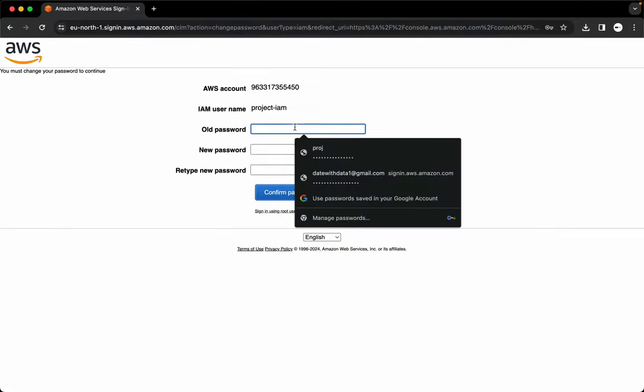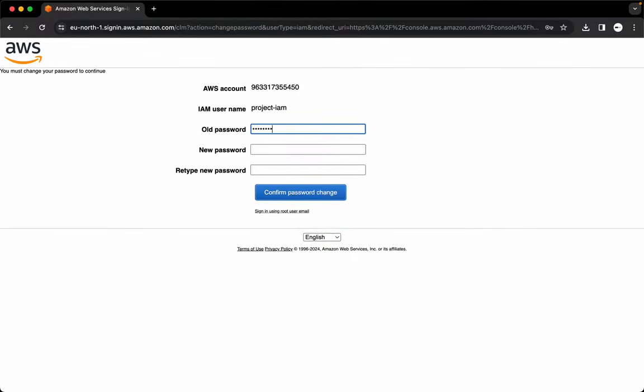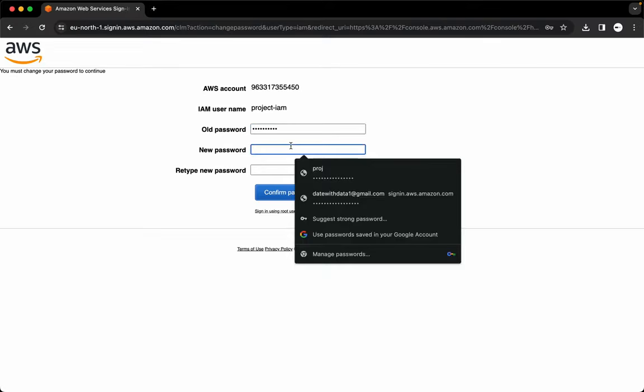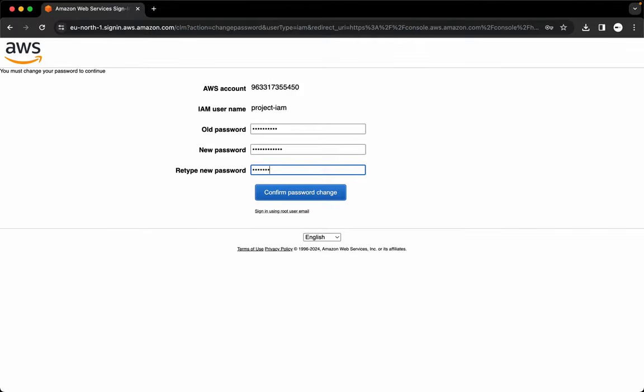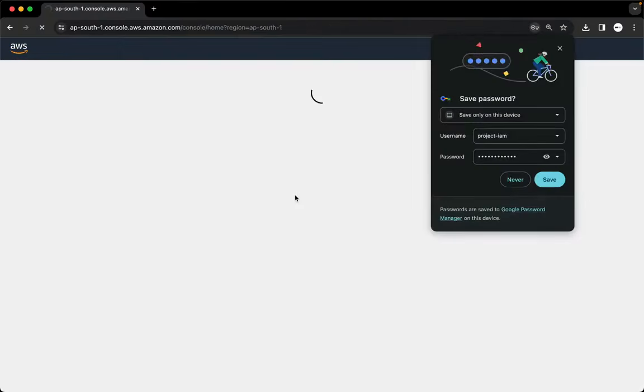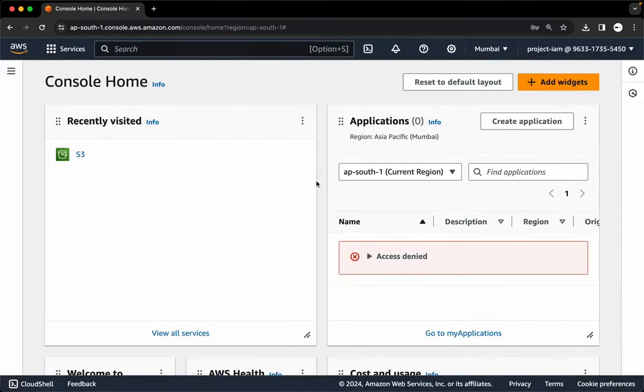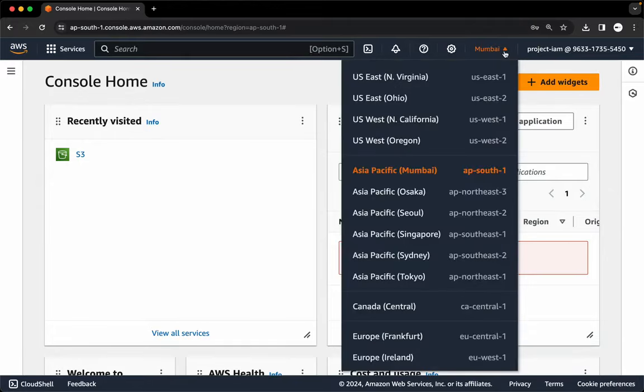I can change the password here. Now I can see that I am able to log in into my user. I can see project IAM. I can choose a necessary region from here. For this project, I'll be using Northern Virginia.